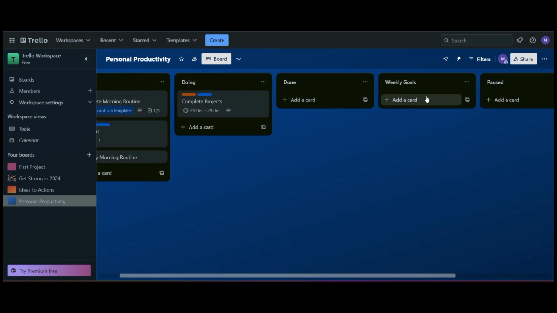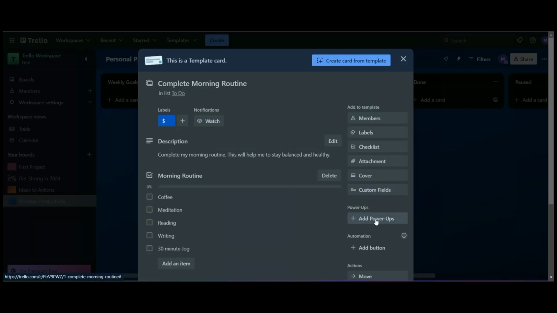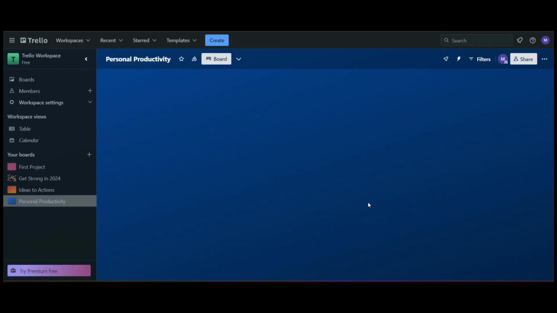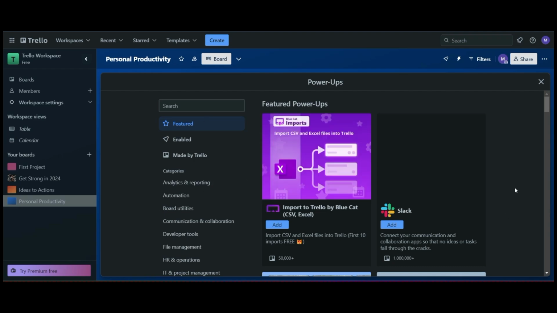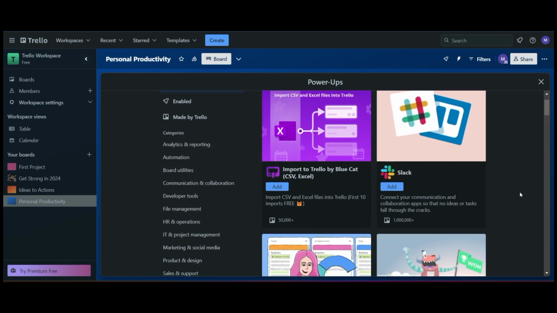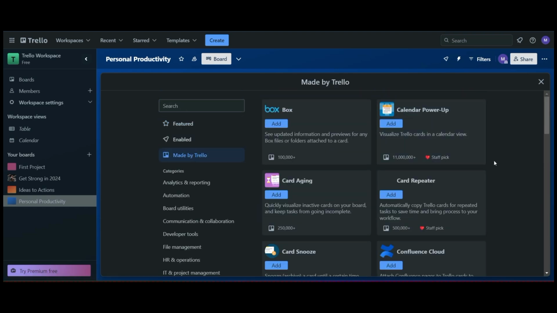Next thing that I'm going to do is show you power-ups. Now, power-ups are ways that we can add even more functionality to our Trello boards. We click on the power-up button and it takes us to all the power-ups, the apps that are connected to Trello, which are numerous, right? What we're going to do is we're going to look at the ones that are made by Trello, and then we are going to look at a few of the options that are available to us.